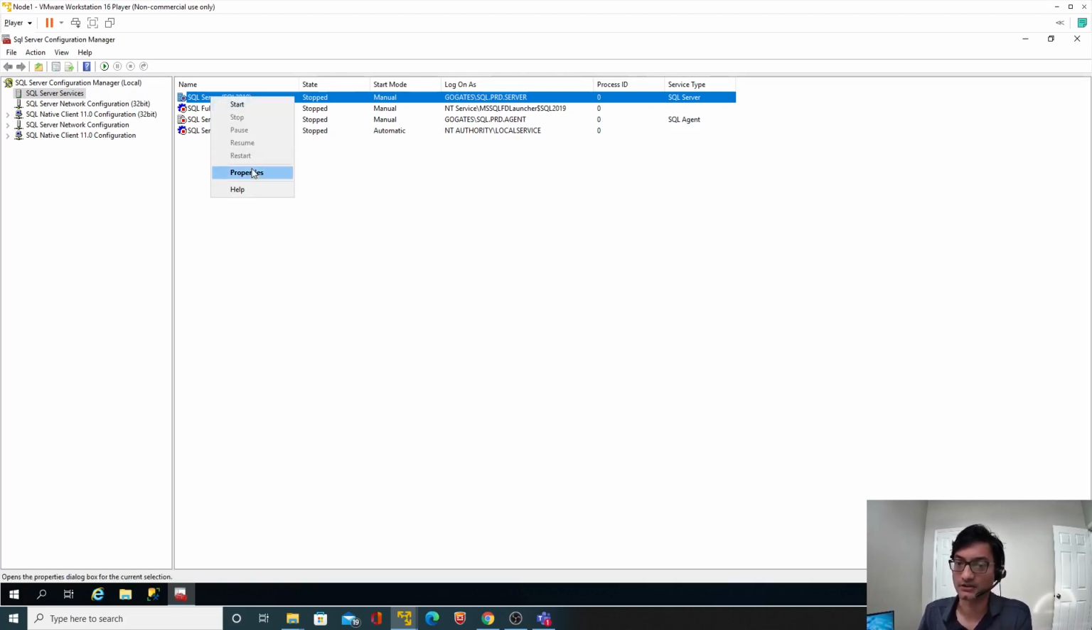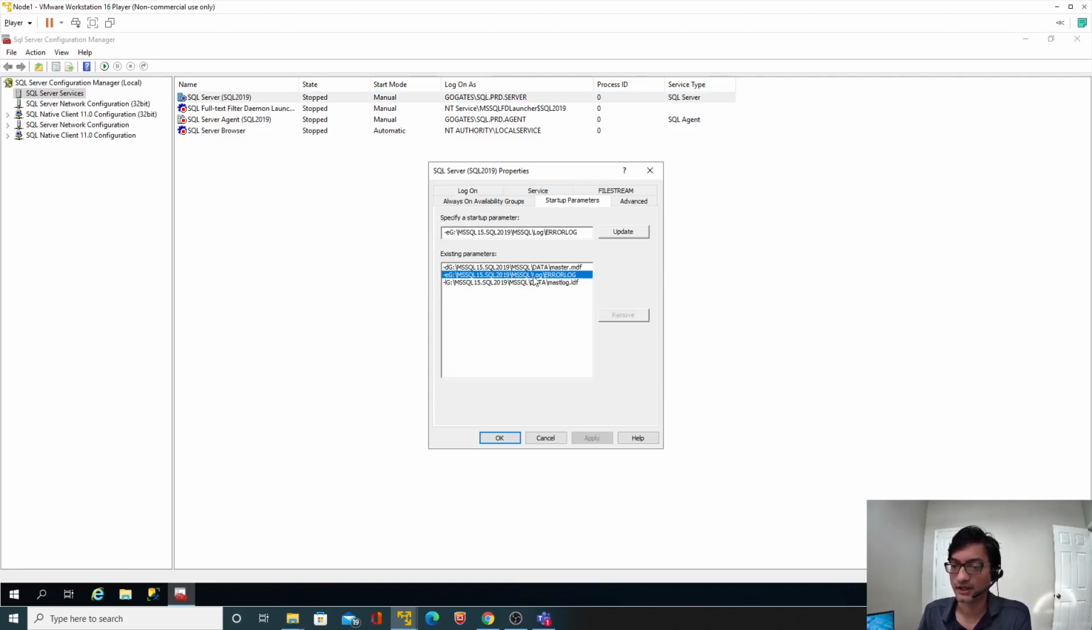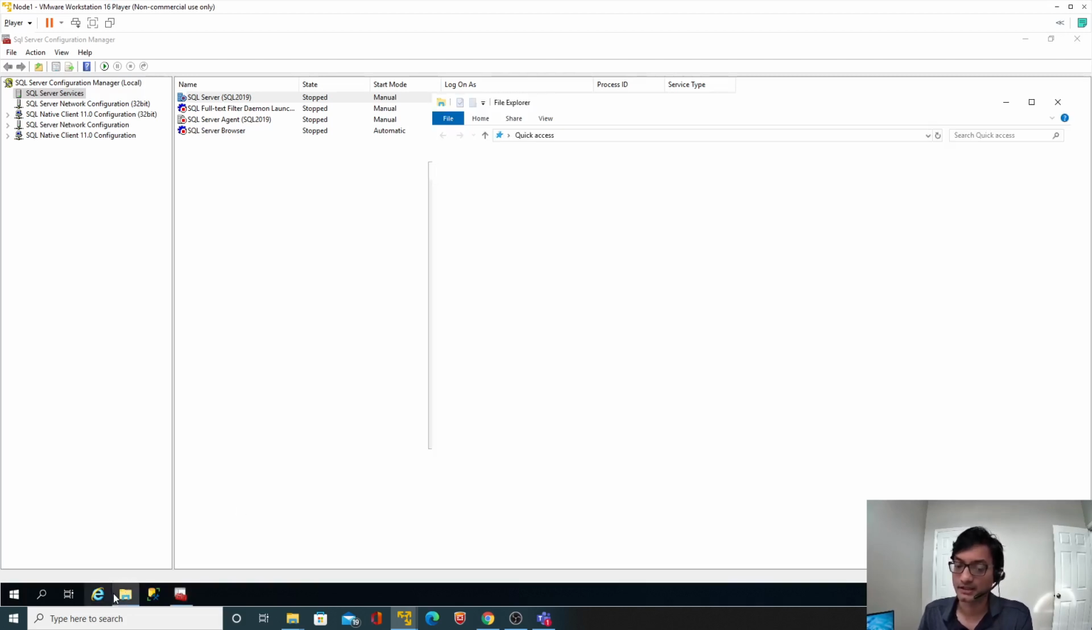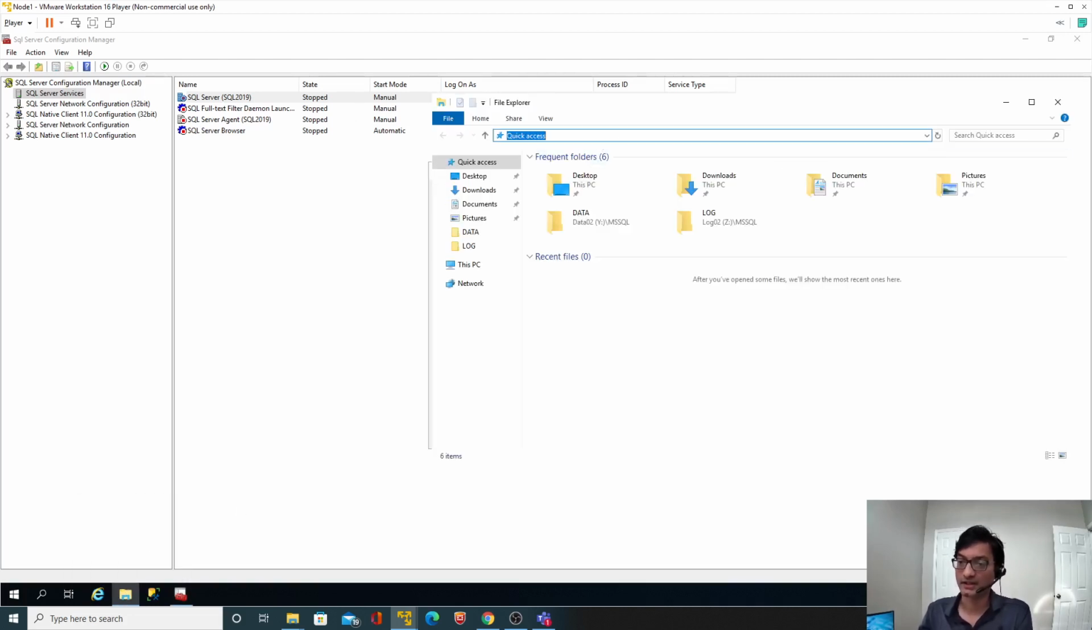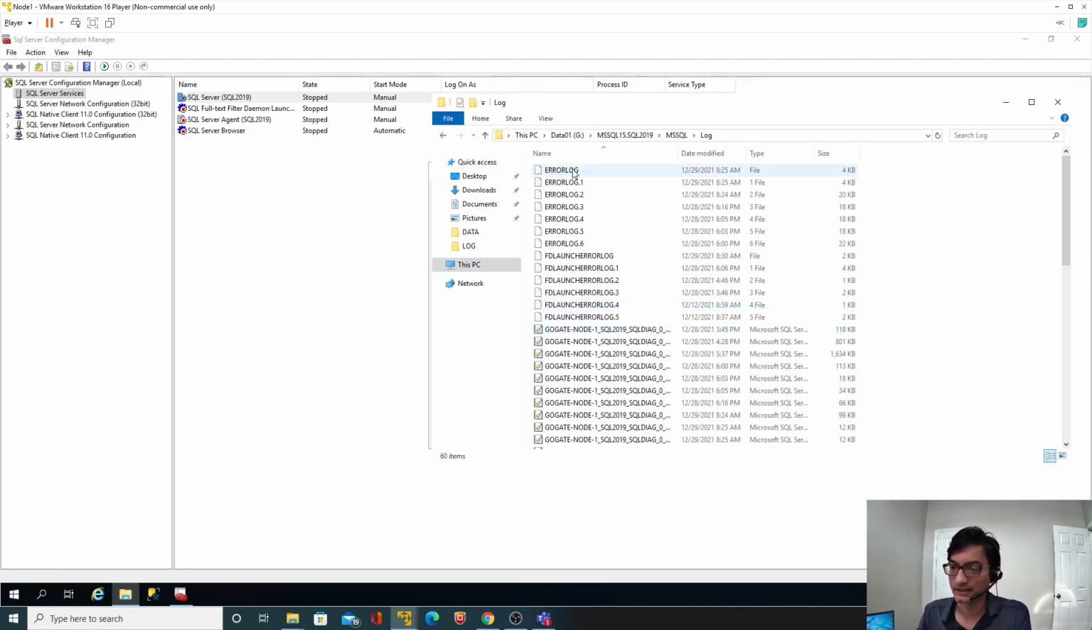Just right-click on it and click on Properties. If you go to the Startup Parameters tab, over here you will find the error log file path. Just copy this path. Remember, we just modified the MDF and LDF files; we haven't touched this one. Let's first identify why it's erroring out and not able to start, and the error log is the file. Let me open this.